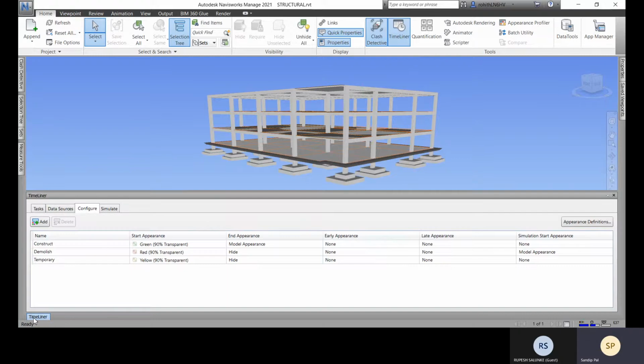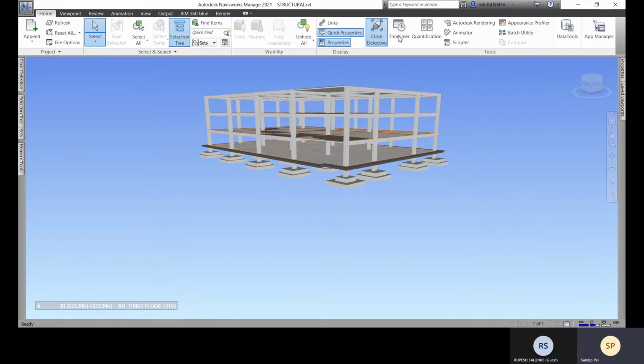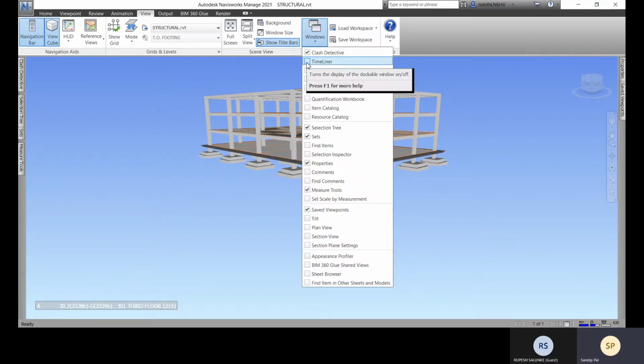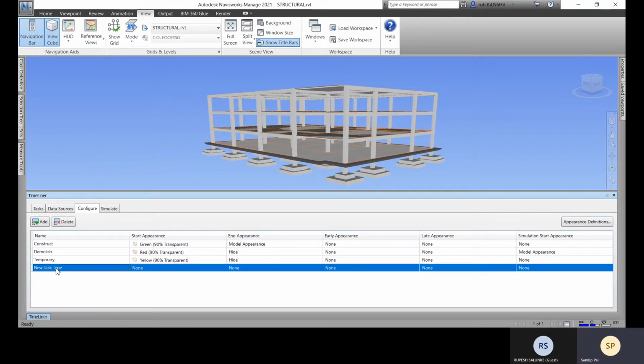Now let's come to this Timeliner option. Suppose it is not showing here, make sure it is checked from here, then only you will get it. Or else you can come to View and Windows, and from there click on Timeliner. After that, you can add it here, add and give it a name. Suppose you have an existing model that will be consistent throughout the simulation, like the site. If you have a site added, that will be shown in the simulation.